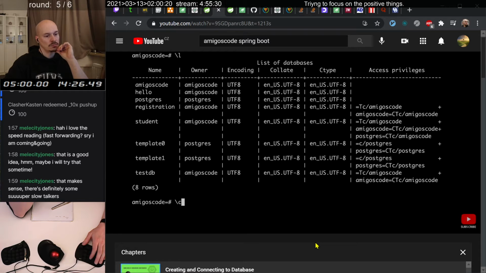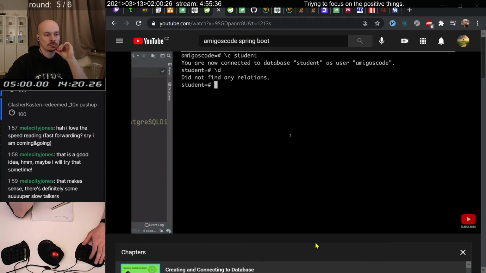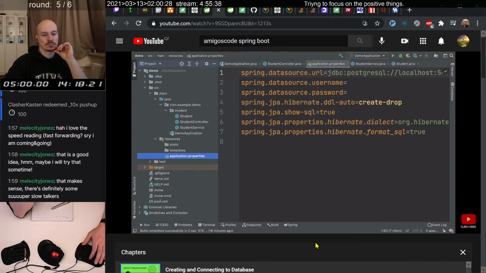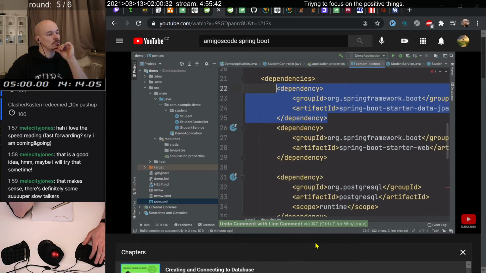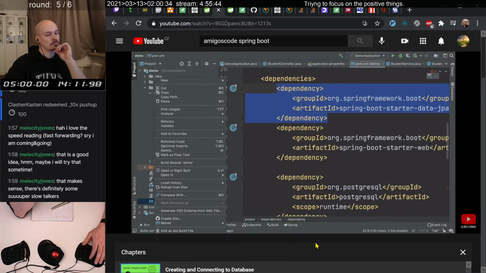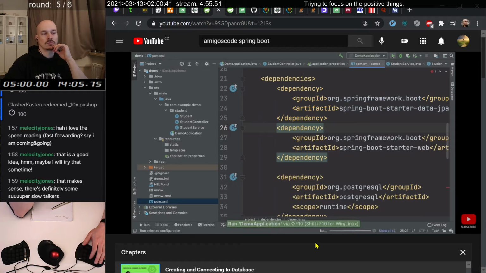So if I connect to it, \c student, and then \d, no relations. So now let's open up IntelliJ, and I'm going to open up the pom.xml. Before, remember, we commented out this dependency, so I'm just going to uncomment it, just like that, and then reload the project. So click on pom, right click, then Maven, and then reload project. There we go, and now I can start the application.